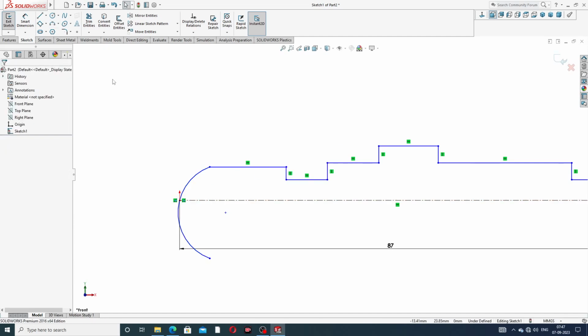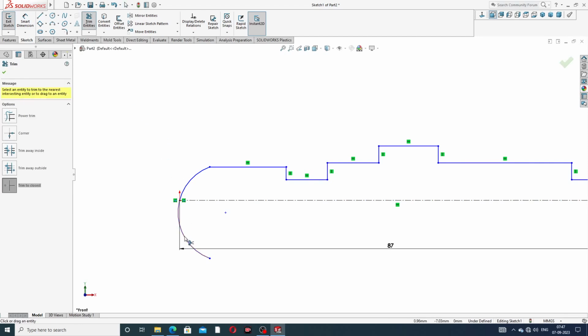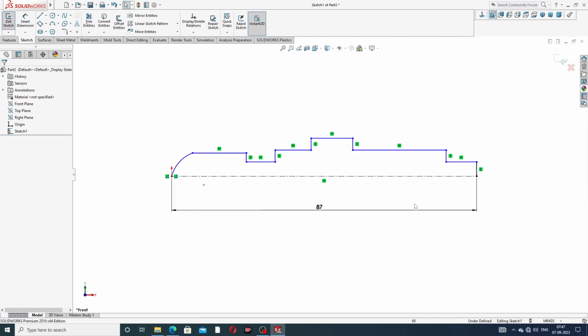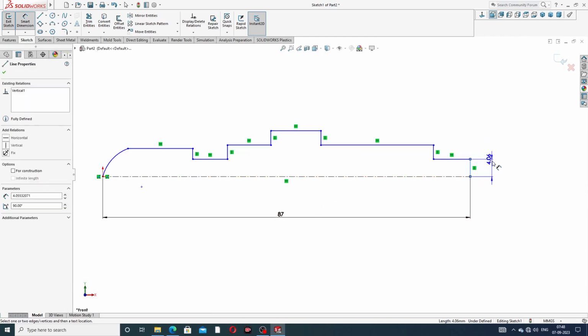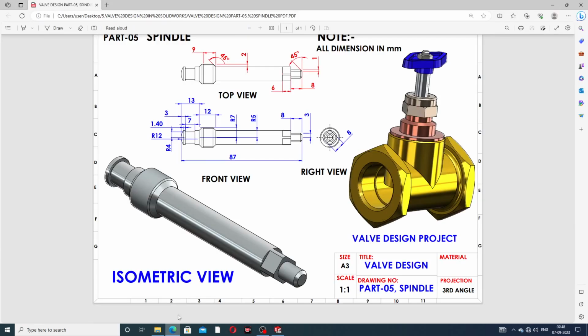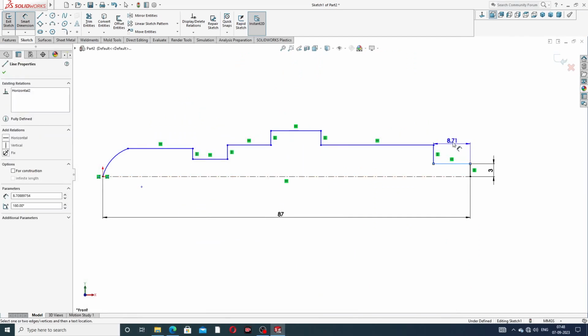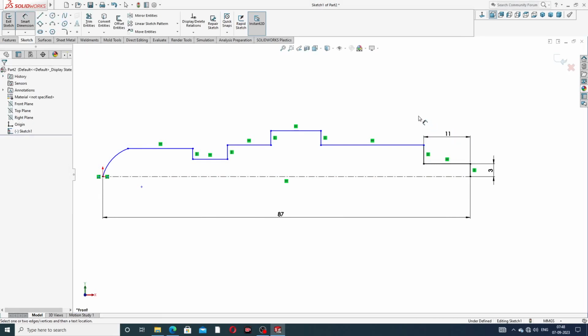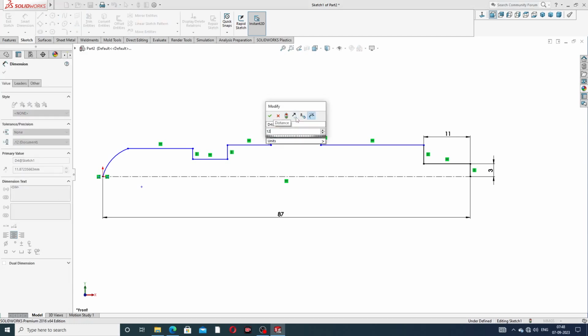Okay, and all dimensions are mentioned here. This distance is 3 millimeter. Okay, and this distance is 3 millimeter, and this is 8 millimeter. This distance is 8 millimeter, but 11 millimeter is also better. Okay, and this is 12 millimeter.